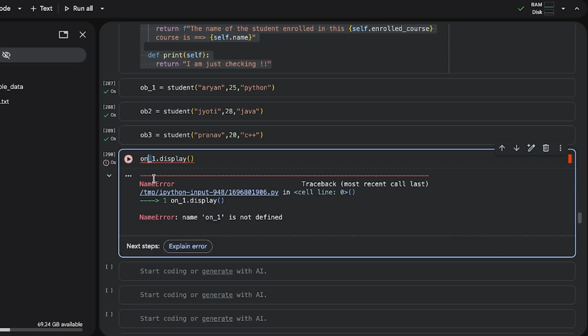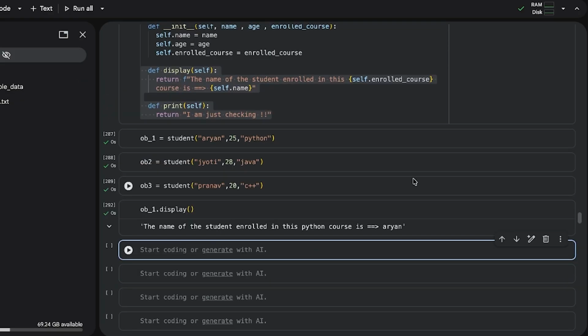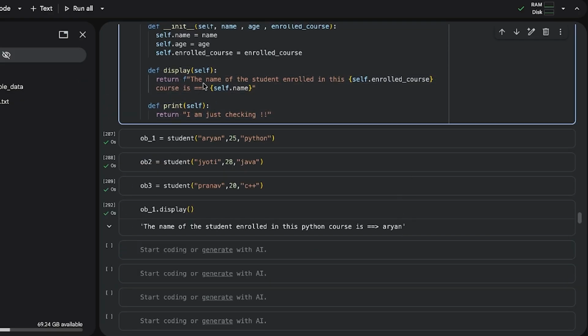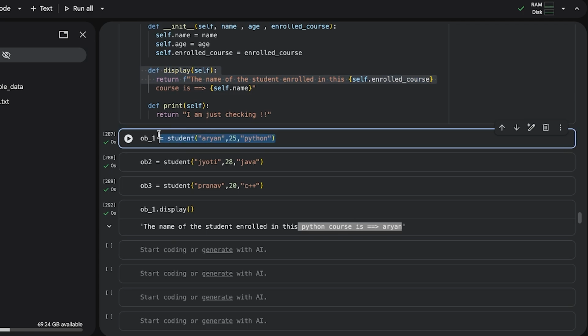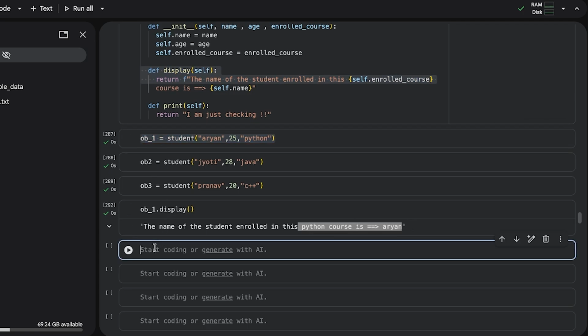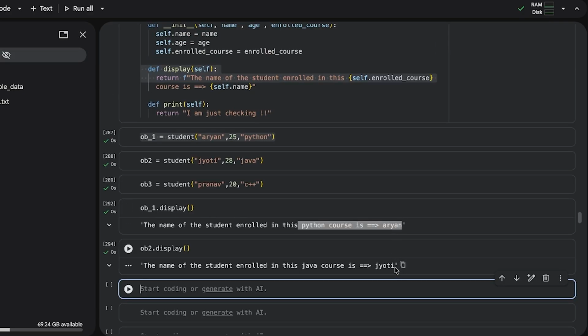Object one, OB. See, I am able to call these things. So what is object one? The name of the student enrolled in the Python course, and his name is Aryan. This function has been called in association with this object. Similarly, OB underscore two, object two, is going to display the result of Jyoti. So display, it is supposed to give me the result of Jyoti.